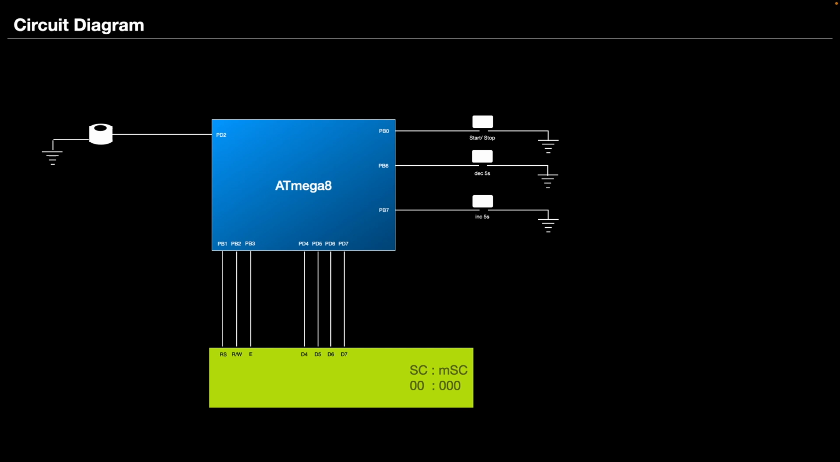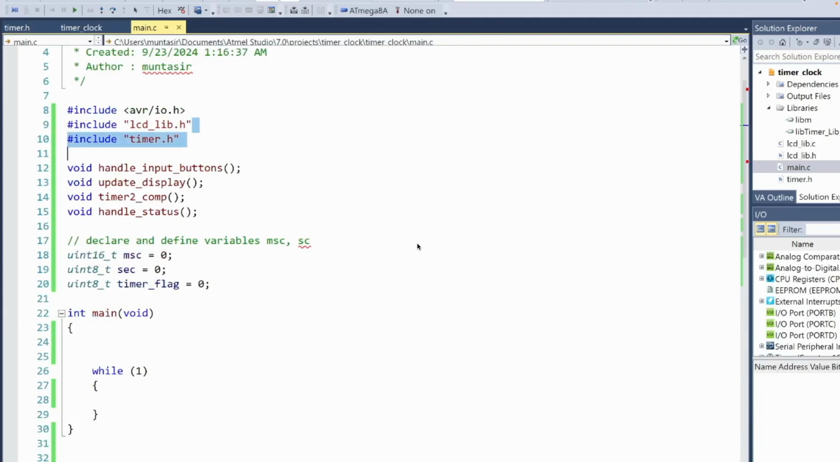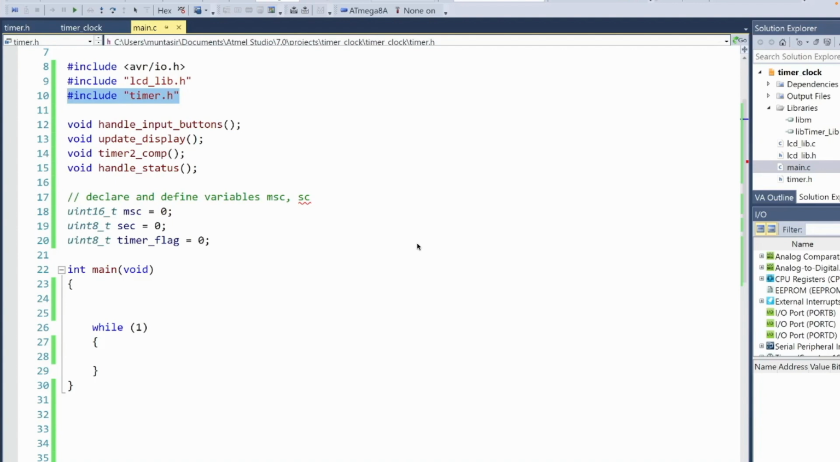Next, let's get into coding the chip. So we have created a project with Microchip Studio and selected ATmega 8 as the microcontroller. Here I am using lcdlib.h and timer.h header files. These files will be linked in the description box. So primarily we will define these 4 functions.